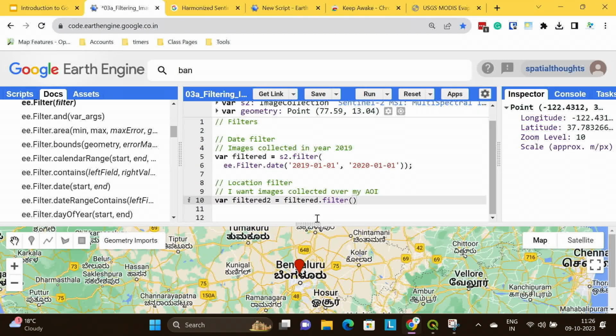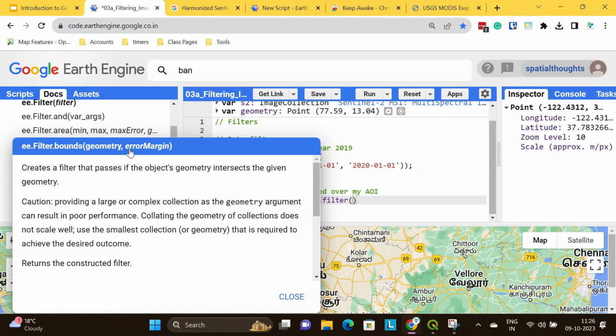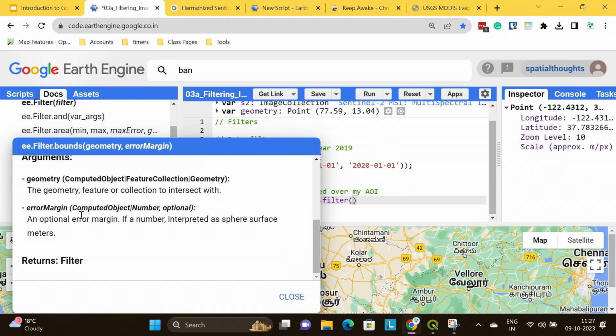Yes. Bounds. Yes, there's an ee.Filter.bounds function, which takes two parameters. When you see the parameters, the stuff in italics is optional. Okay? So you might see a lot of functions where there are many variables, but this one is optional. So if you don't give an error margin, it'll just use whatever default, optional.